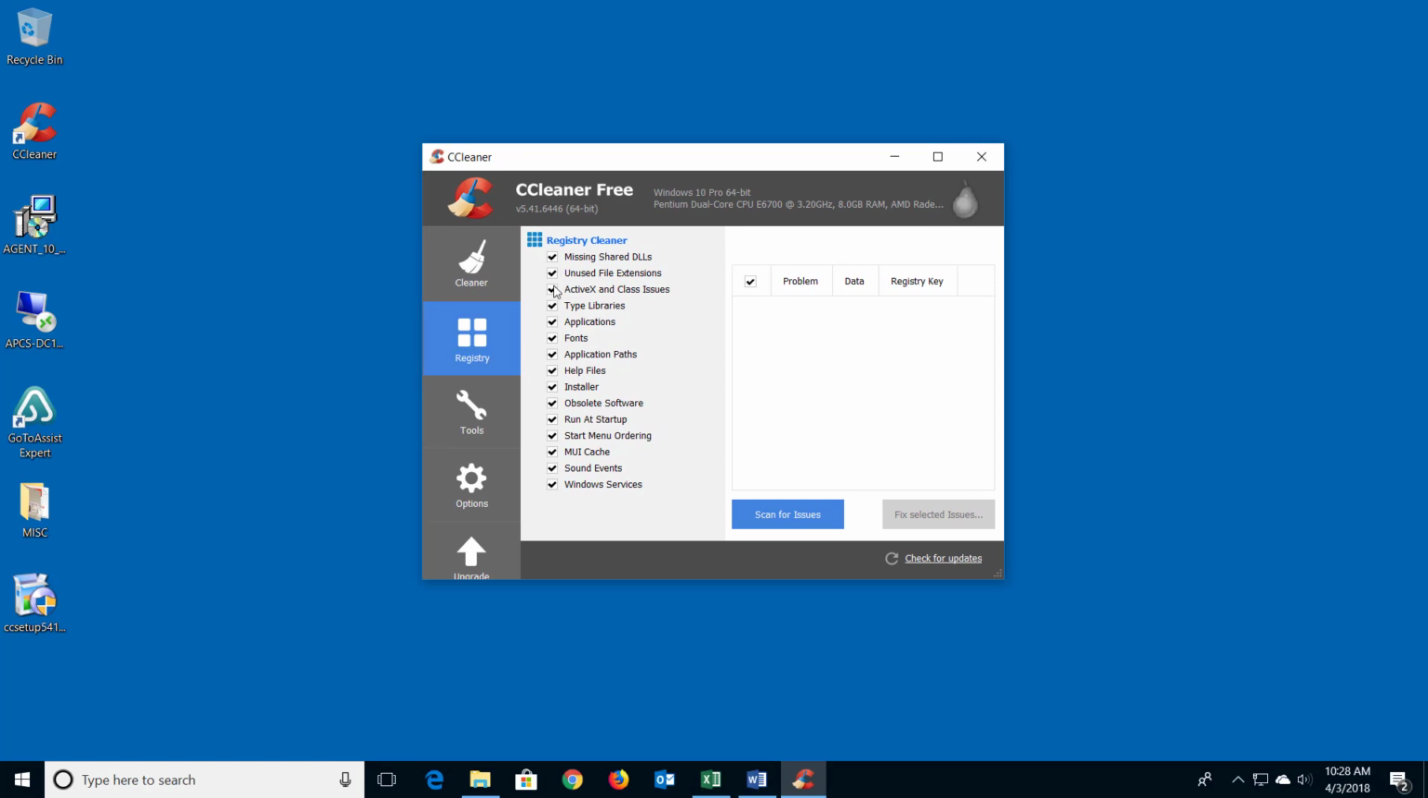I was just thinking of something else I wanted to tell you guys, but yeah, just keep it basic. Everything that's pretty much checked off here, just keep it as default. You really don't want to tamper too much with the registry.